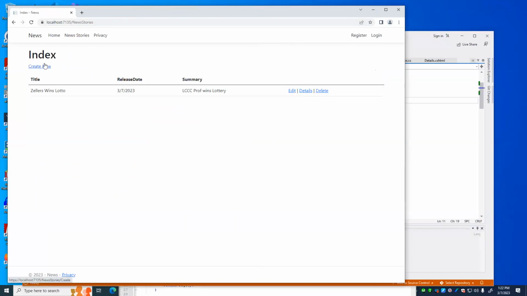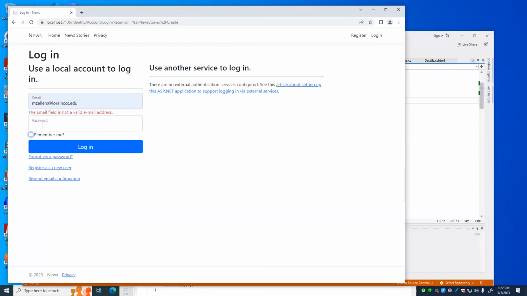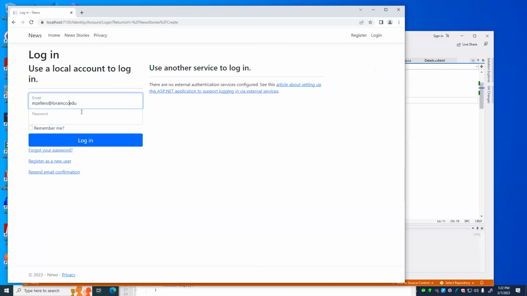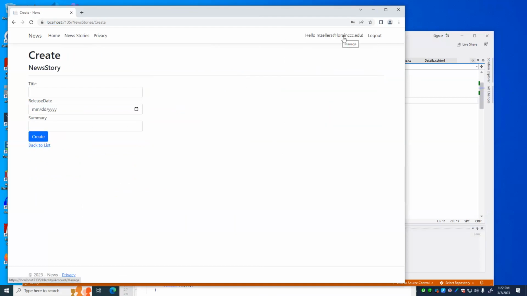How can I add it? Well, I have to log on. I'm going to click Remember Me. And I hope I remember the password. And I'm logged on, and look, now it knows who I am. It displays my name up there. And I can go in and create a new story.